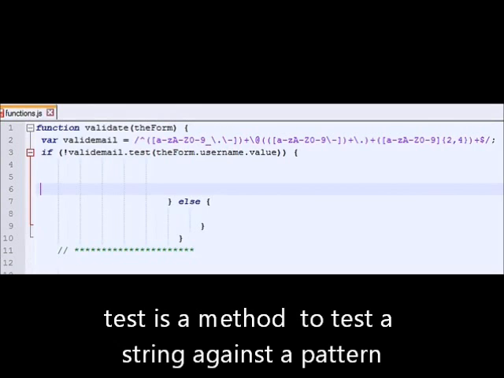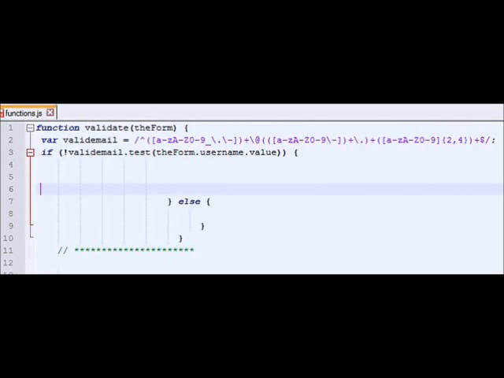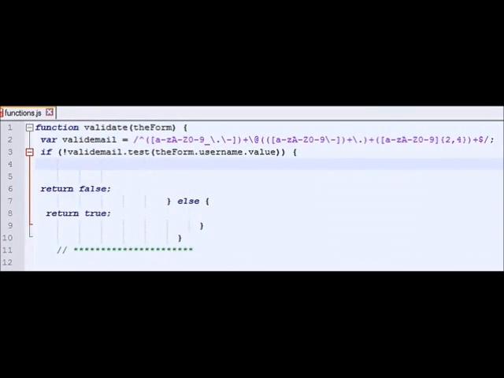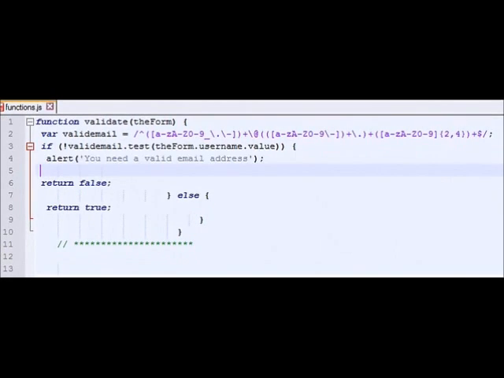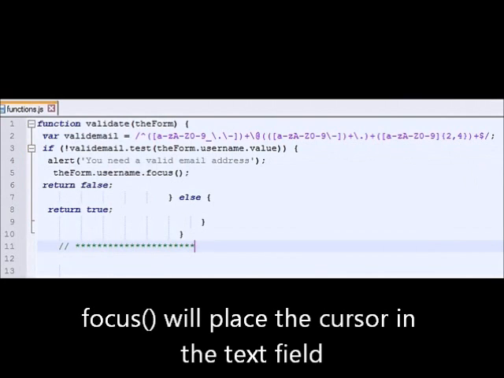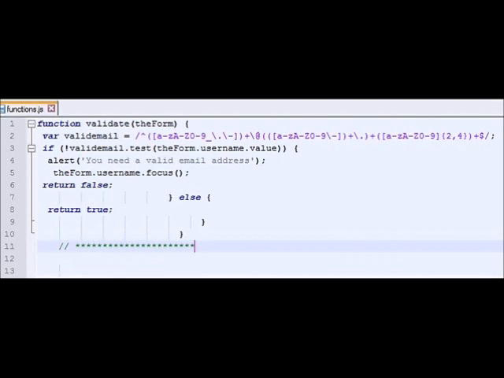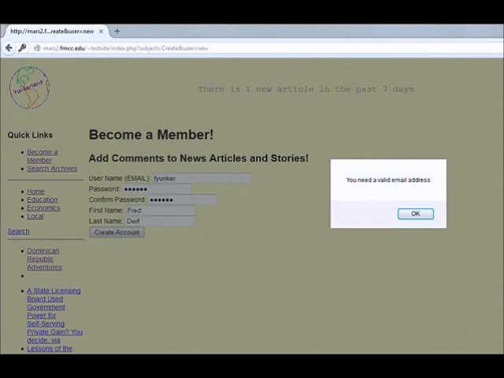So if it's not true that that matches or conforms, then I'm going to put some code, else some other code. And obviously, ultimately, what it comes down to is I'm going to return false or I'm going to return true. But before I return false, I'm going to send a little alert, hey, you need a valid email address, and I'm also going to have the form.username.focus, which will put the cursor right back into that text field. So you'll see if I type an incorrect email address, it says you need a valid email address, and a little form pops up.